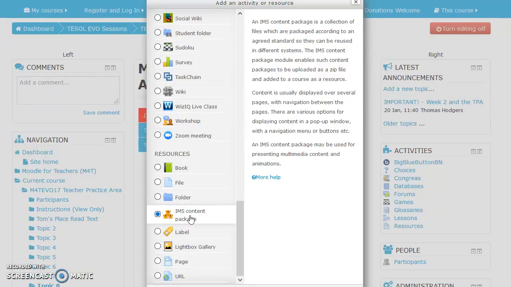IMS content package is a collection of files packaged according to an agreed standard, so they can be used in different systems. So that means I could share it with someone else.